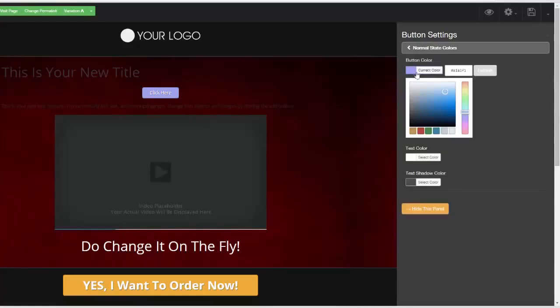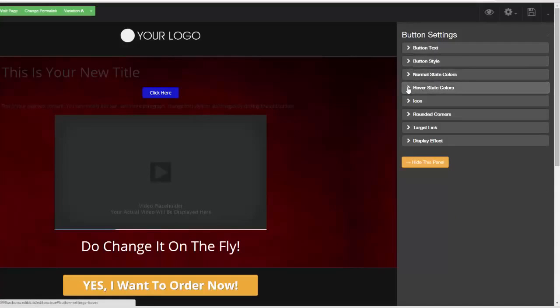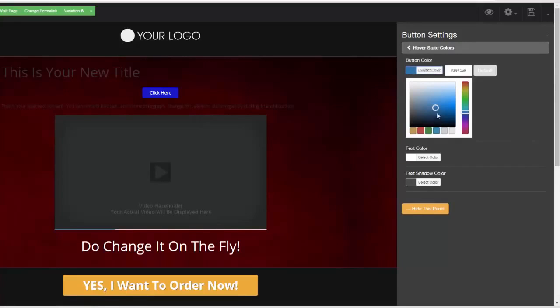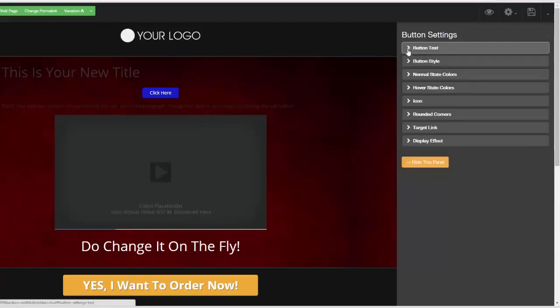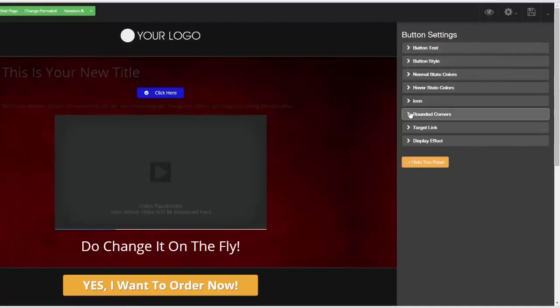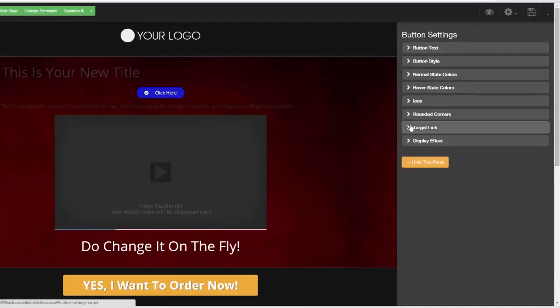Okay, we can come over here to the normal state colors. We can go ahead and choose different colors for our button, right? That's how fast I'm changing things, okay? We can come over here to the hover colors. So if you want your button to be a different color when it's hovered over, we can just make it like yellow, right? I'm not to the magic part yet. Icons. We can go ahead and put icons in front of the buttons. Very easy to do, very effective, okay? Rounded corners, all right? Everything's here, guys.